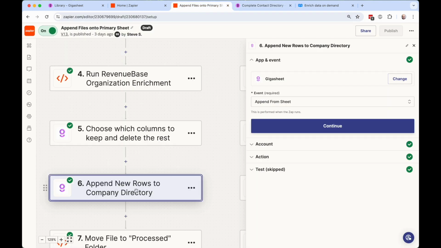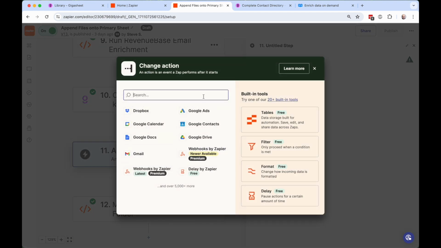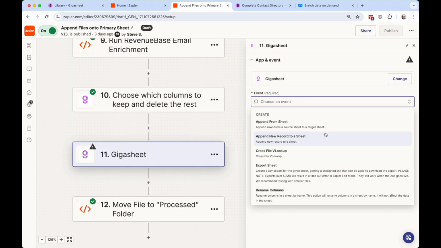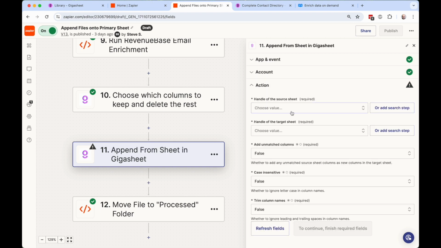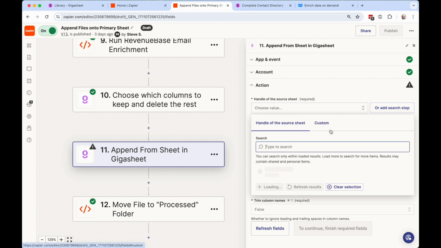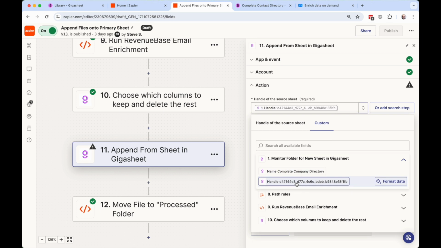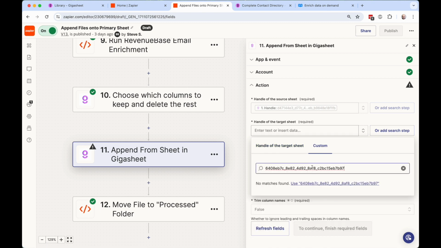I've already done this for the company directory, but for the contacts, I'm going to come in here. I'm going to choose Gigasheet, the latest version. The event is going to be append from sheet. And press continue. I've authenticated. The handle of the source sheet is, of course, going to be this handle that's just come in, that we've just uploaded. And the target sheet, I'm actually just going to go over to custom and just type it in. I'm going to use that as the handle.